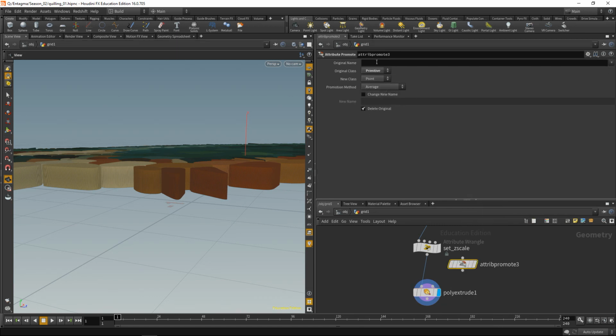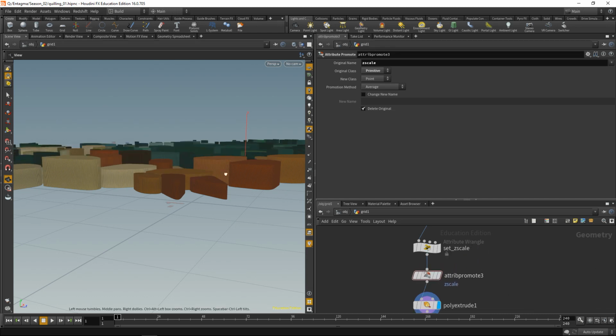So from primitive to point, z-scale, wire this in between here. And we can now see we have different extrusion heights.